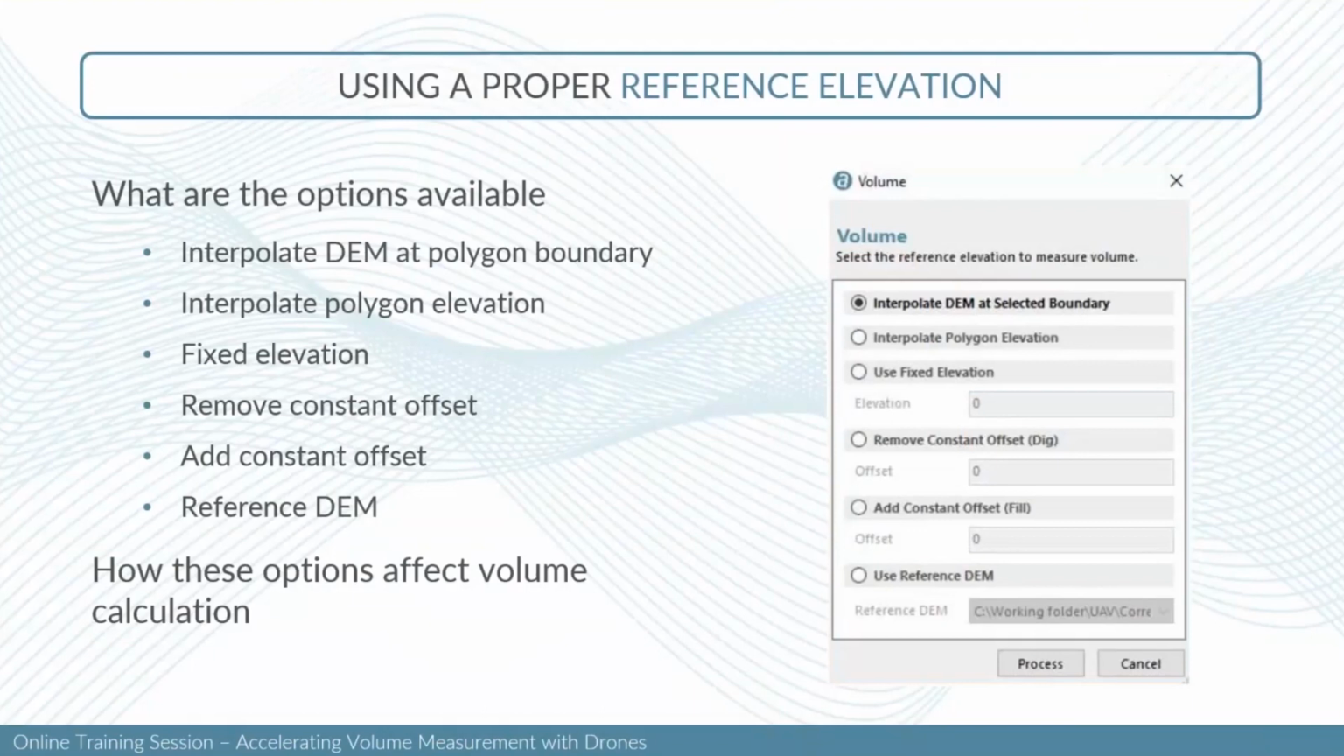It could also interpolate at the polygon elevation. So let's say your polygons are already drawn prior to doing your survey. You can bring in a 3D shapefile already containing elevation features for every vertex, and you can use these vertex elevations as a reference for your volumetric calculation. You can also use a fixed elevation or a constant elevation throughout all your stockpiles.